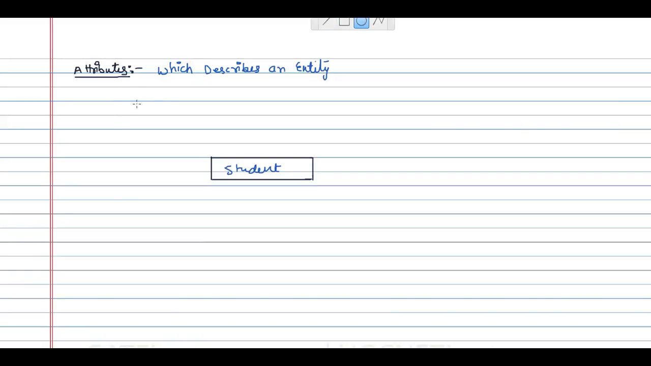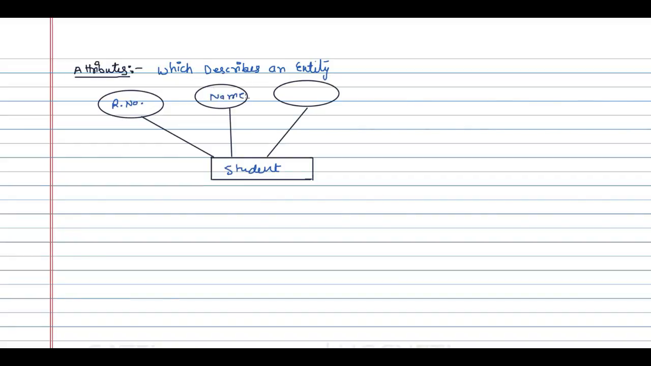I am going to represent it like this. These are the attributes of the student entity. A student can have a roll number, a name, and a branch in which they are studying. These are the things describing the entity. In the same way, generally attributes mean the name or age of a person. For the student entity we have roll number, name, and branch.